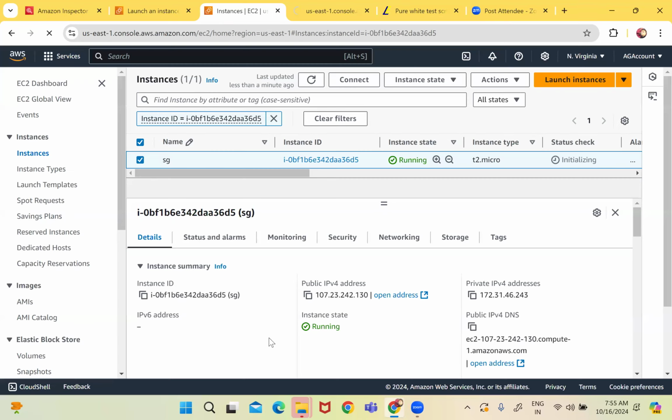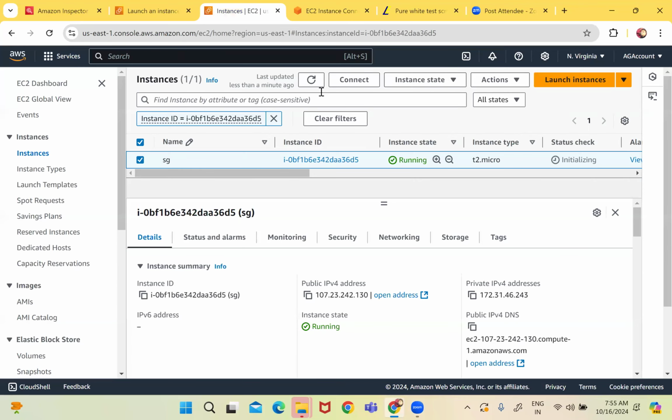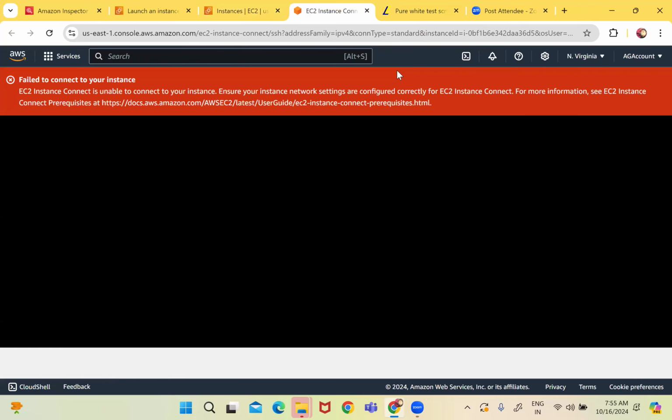In the inbound rule which we have set up, we have not enabled port 22, because when I'm trying to connect from outside, it is not there. So I will be getting an error. See this error message: failed to connect to your instance. This is a very common error you will also get sometimes.